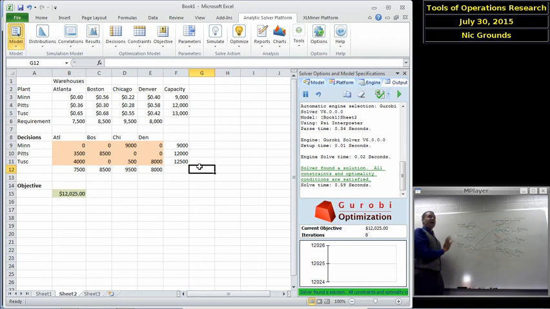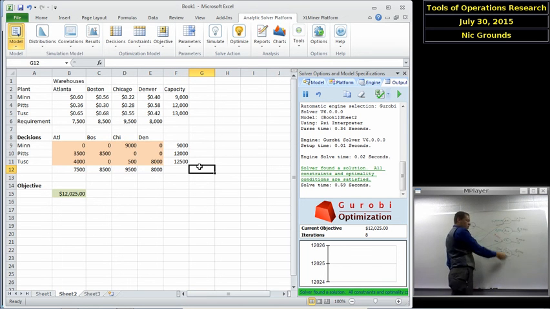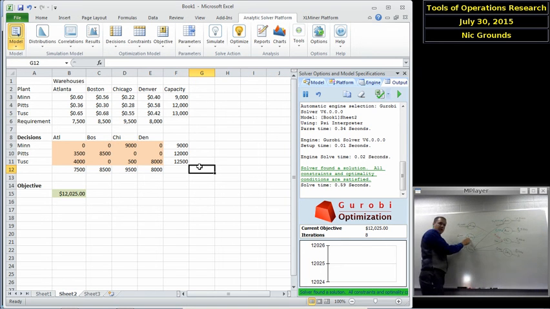You easily see patterns, like are there any sources that ship solely to one place? Yes, Minneapolis ships solely to Chicago. From there you can see, well, Chicago needed more than it could get from Minneapolis, so it would have had to get some from at least one other place. Likewise, you can say, are there any other destinations that get all of their demand met by a single source? Yes, Boston gets everything it needs from one place, Pittsburgh. Likewise, Denver gets all it needs from one place, Tucson.